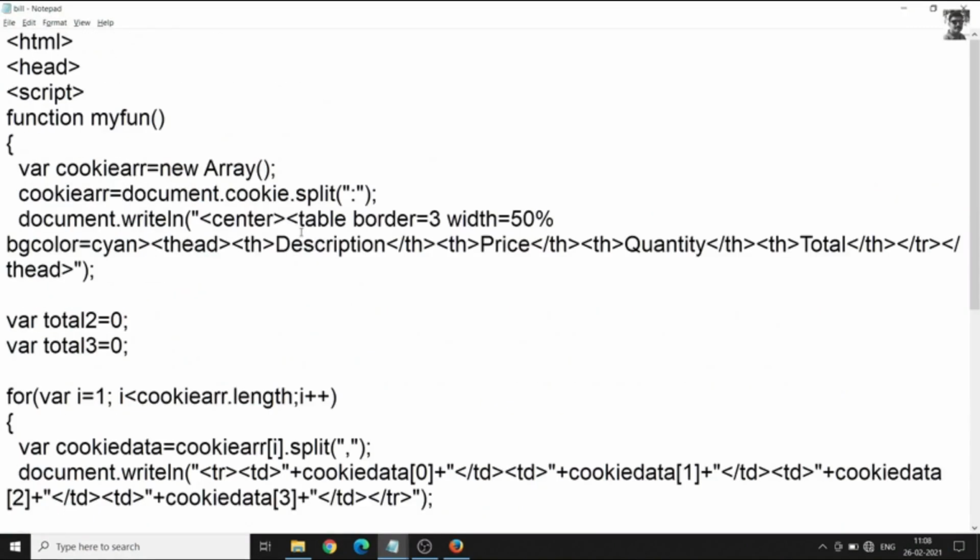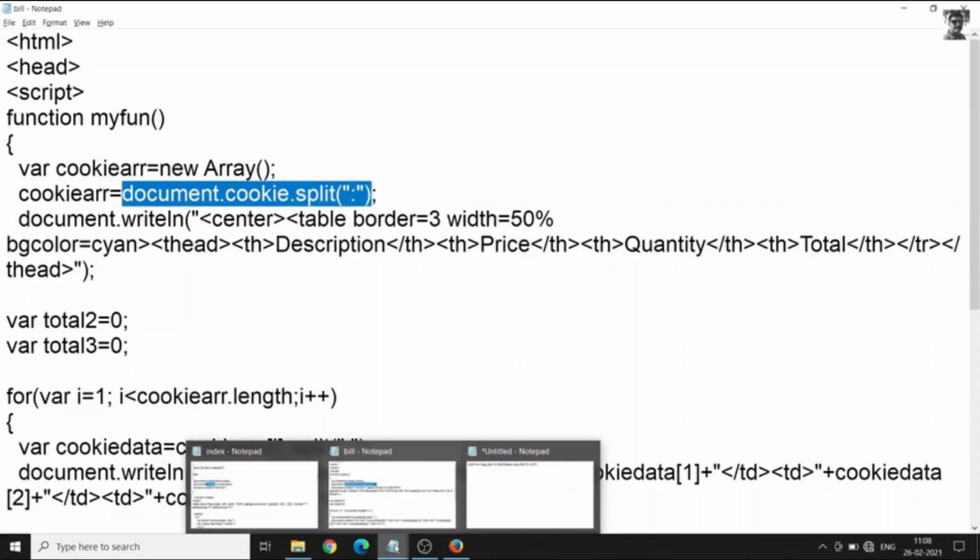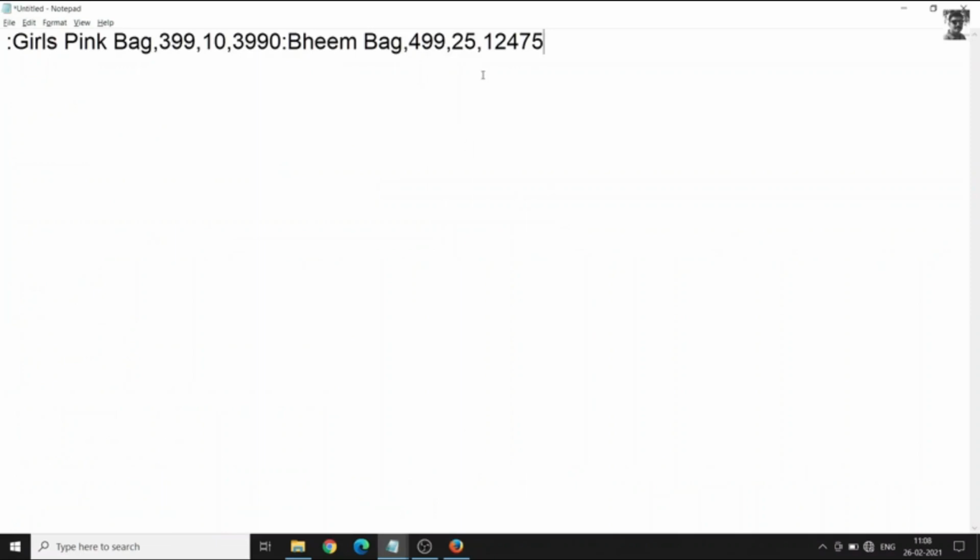So here let us see what happens. We are transferring the cookie array value and we are splitting it with colon. Now what is cookie array value? I have copied it in one different file so that I can explain you. Because we have selected two products, girls pink bag and bean bag. Quantity for girls pink bag is 10 and quantity for bean bag is 25.